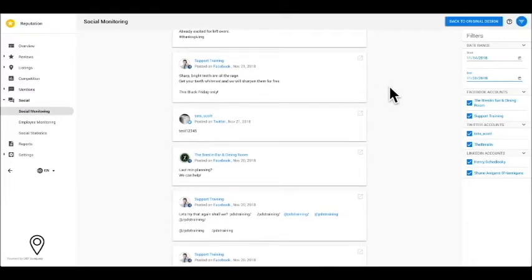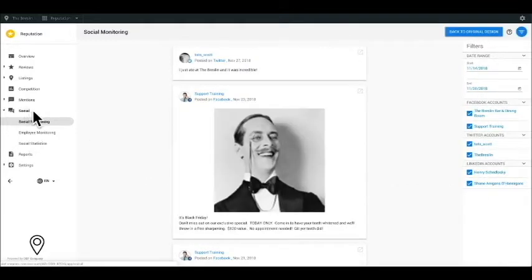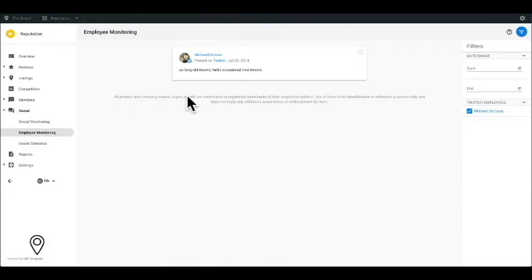You must also authenticate your Facebook account to pull in Facebook star-only reviews in the Reviews tab. If you're looking to connect accounts, head to the Settings tab and click the Connect Accounts sub-tab. Under Employee Monitoring, connect the social profiles or pages you wish to monitor. Want to find out what your employees are saying about your business? Monitor their accounts if you'd like.